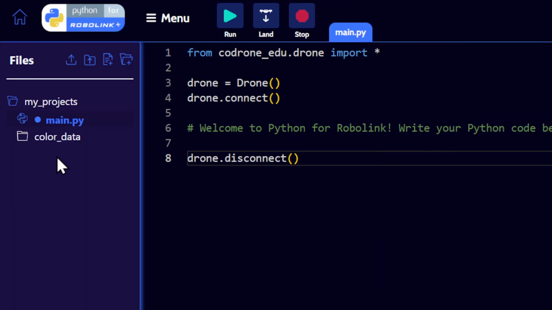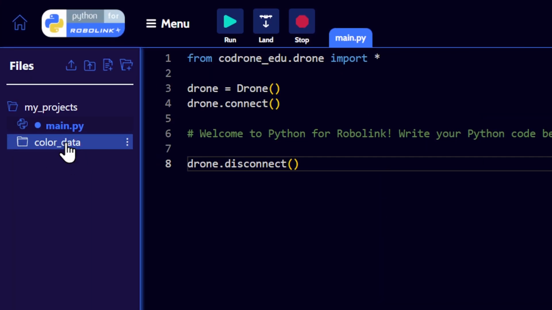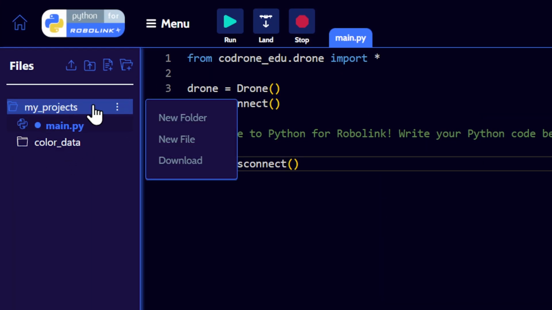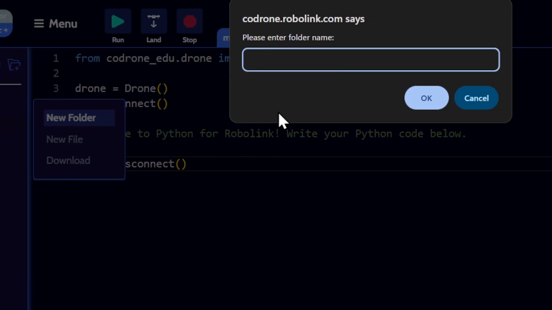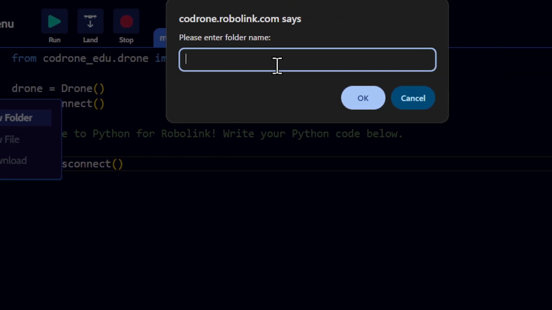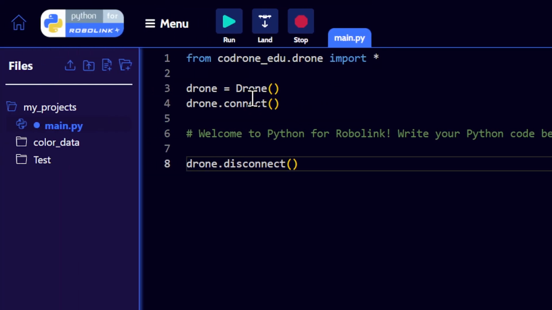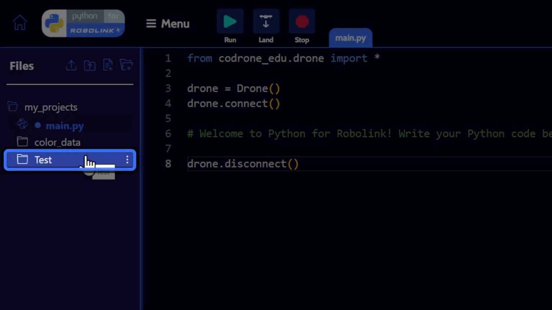You can create a new folder similarly as creating a new file. If you right-click on My Projects, you can select New Folder, and then you can give it a title that doesn't require any extension. The folder will show up at the bottom of your list.